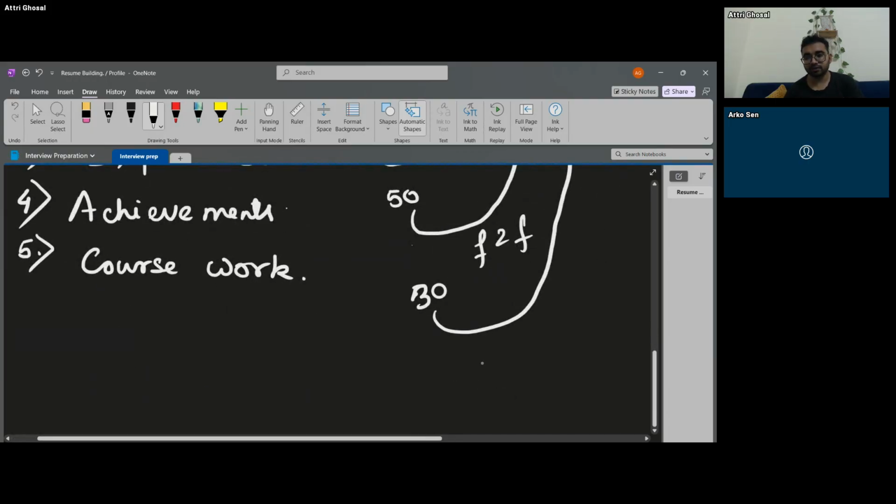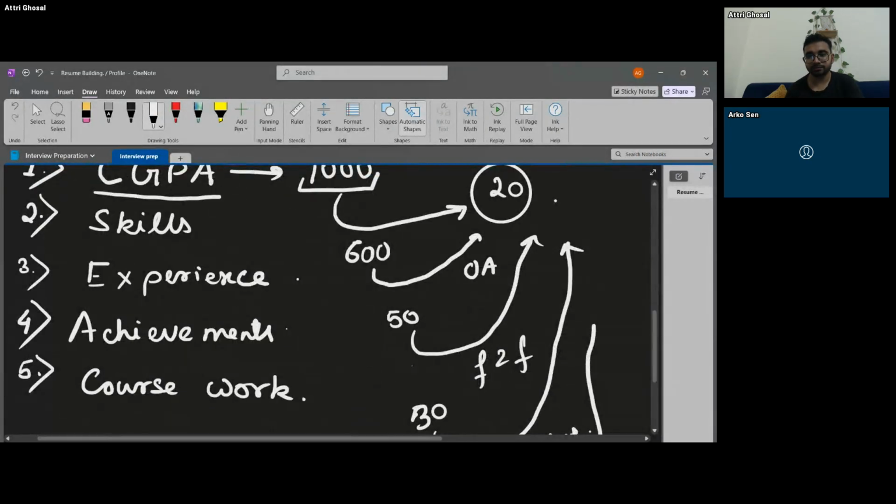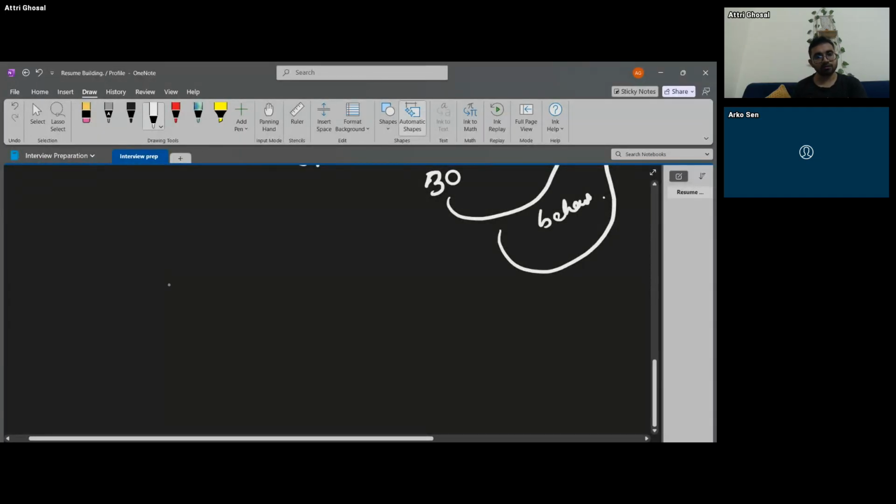And then out of this 30, you will have some behavioral rounds, and this would eliminate the last 10 folks and make the number 20, right? So the OA, that's part of the interview, right? Then there's a F2F round.